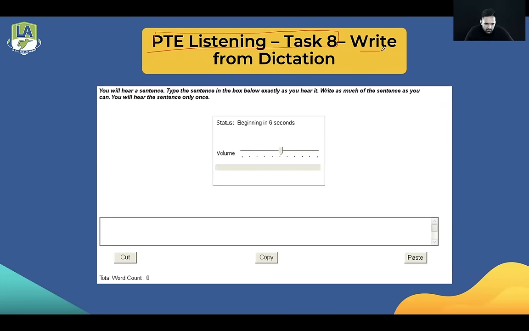This is the reason I was telling you not to spend too much time on your MCQs and all, because this is super important. Right from dictation, what happens here? You'll get an audio where a sentence will be spoken. The sentence can be anywhere between 8 to 16 words long.